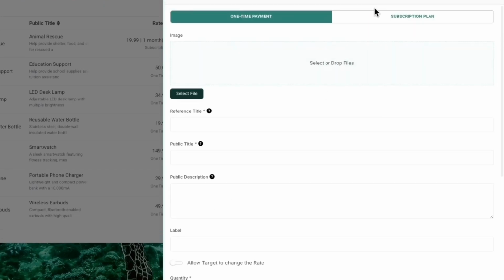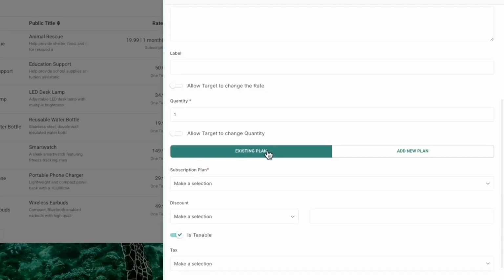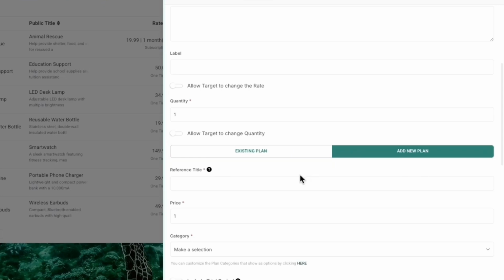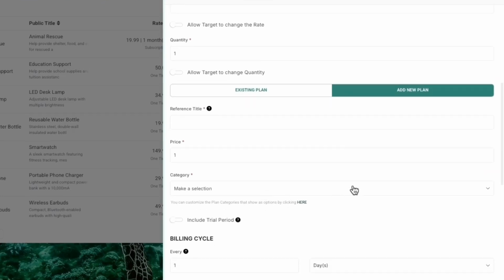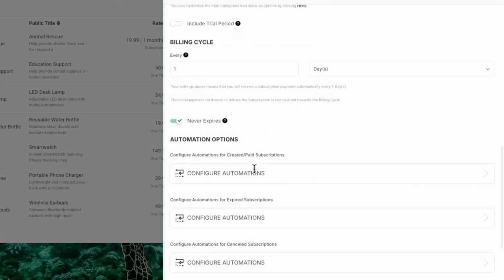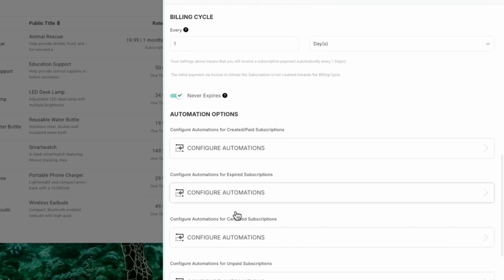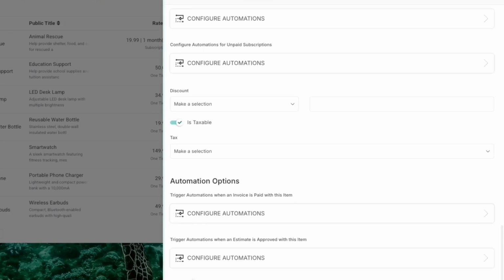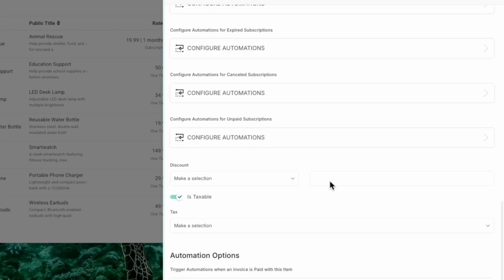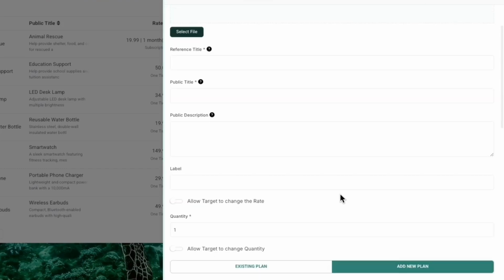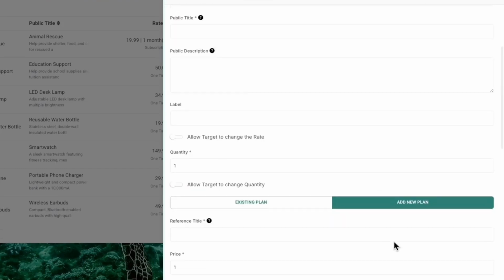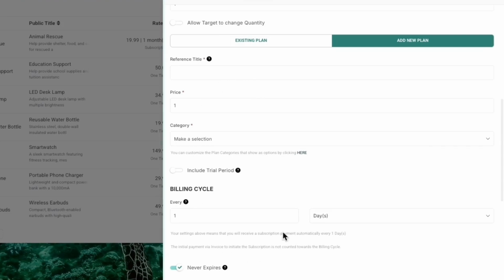Now in the case that you choose subscription plan, you'll have the choice of using an existing plan that exists in this plans list that you've already created, or you can create a brand new plan on the fly and fill in the details of that plan in this same form and work your way down. You can even set all the automations associated with the plan here, and then of course set the automations associated with the item specifically here for when an invoice is paid with the item, etc., just like you're used to. But now all of these things are combined into one form that you can create all at once on the fly for a subscription item with a new plan, and the subscription will be created according to the details of the plan.